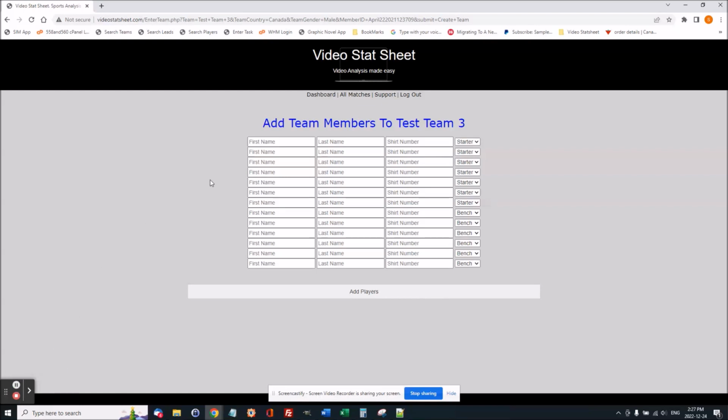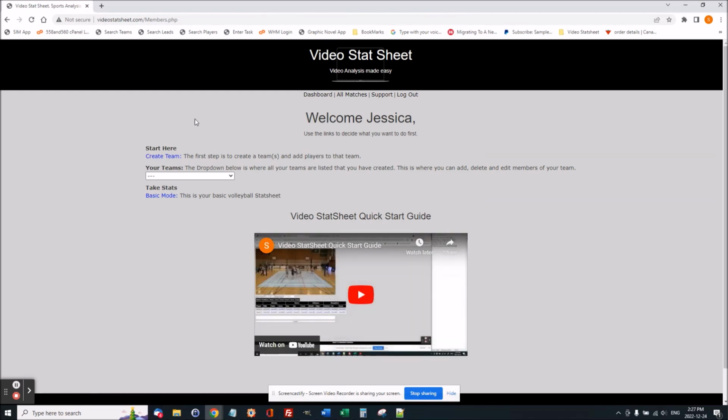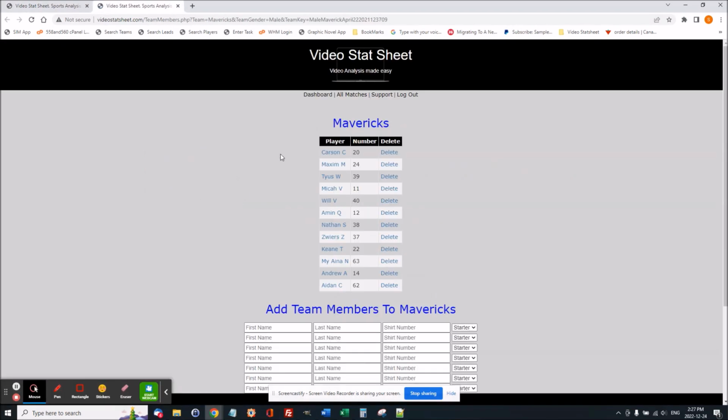Once you've added all your players, you could go to the dashboard. And then under Your Teams, you click the drop down and you could see the team that I just created. But since I didn't add any players, we're going to use Mavericks Male for this description. So we're just going to click that. And this is actually my son's 14U team.